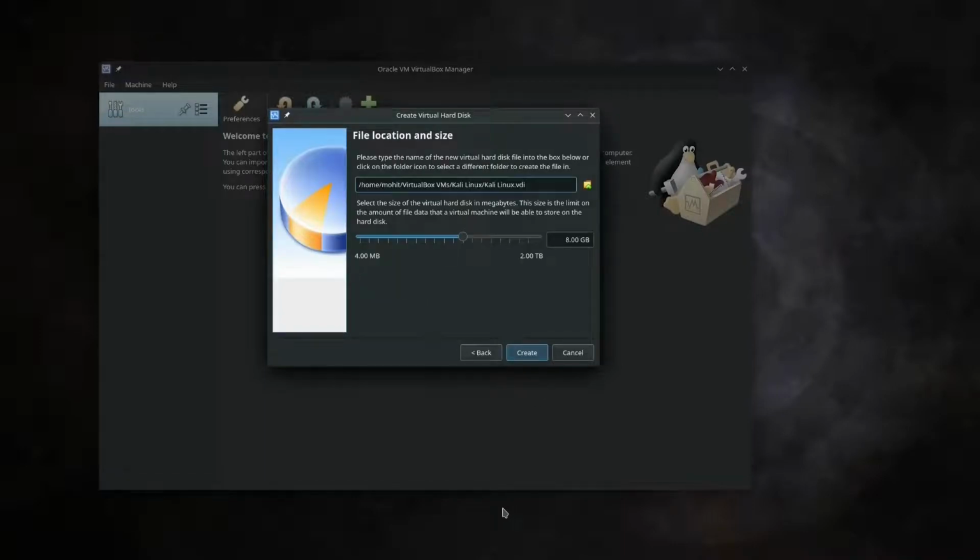Then you have to specify the file which would be treated as a hard disk, and you can see it is in my VirtualBox VMs, and there is a directory created called Kali Linux, which is the name of my virtual machine. And then there is the hard disk name, that is kalialinux.vdi, and it has automatically selected 8 GB. I'm going to increase it to 20 GB.